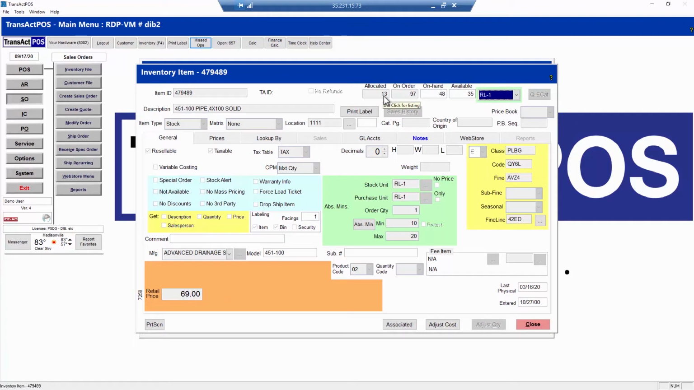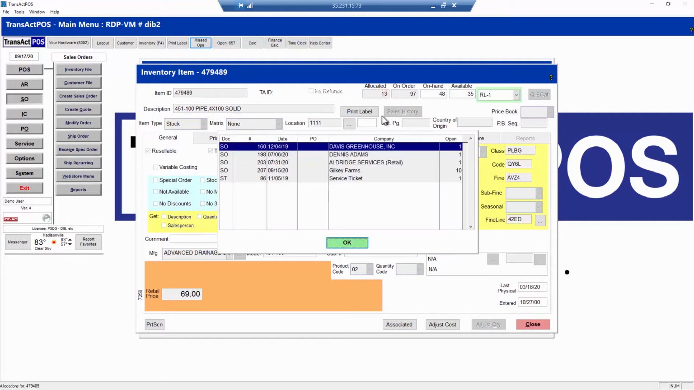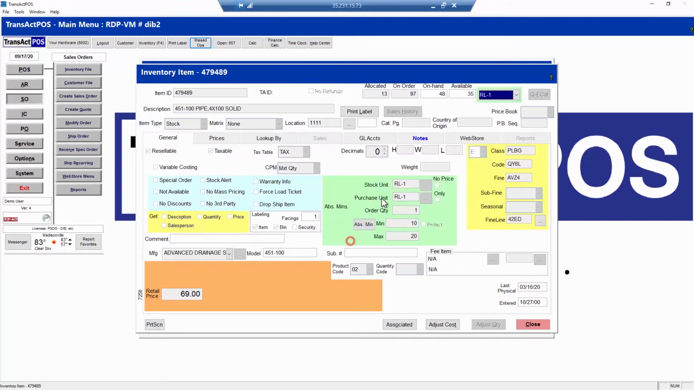So somewhere there is a sales order that has at least 3 more allocated for. So if you double click on this, you can actually see those things. So we have, here's the sales order we're looking at. There's a service ticket and a couple other sales orders out there that have this item on it. So again, once we have converted it from a quote to a sales order, now it gets properly allocated for as far as the inventory goes. So even though we have 48 on hand, we only have 35 available because we have an allocation of 13.